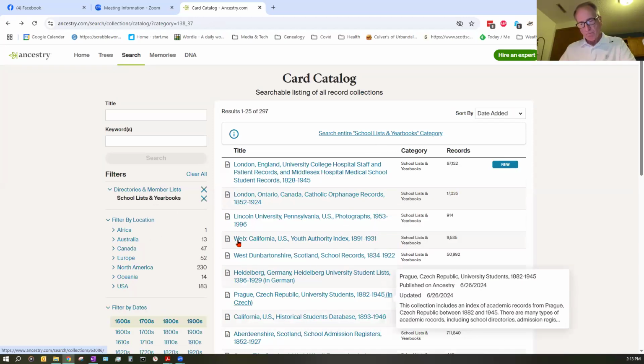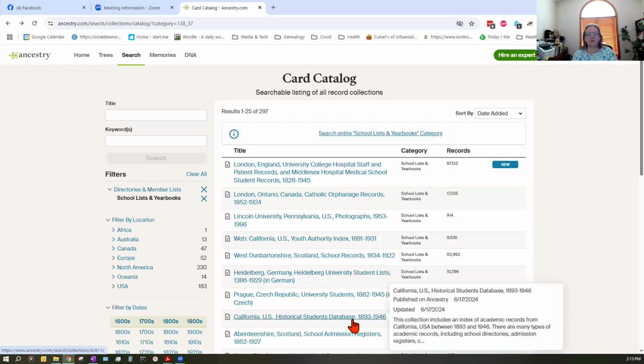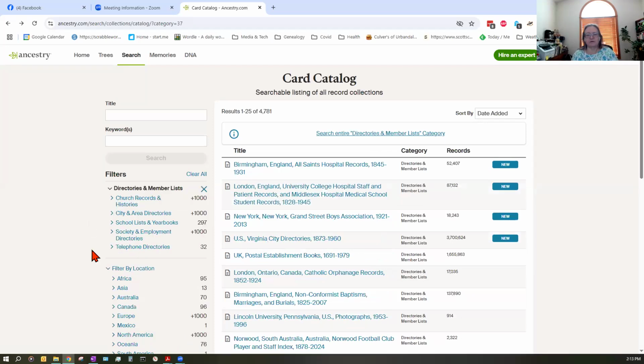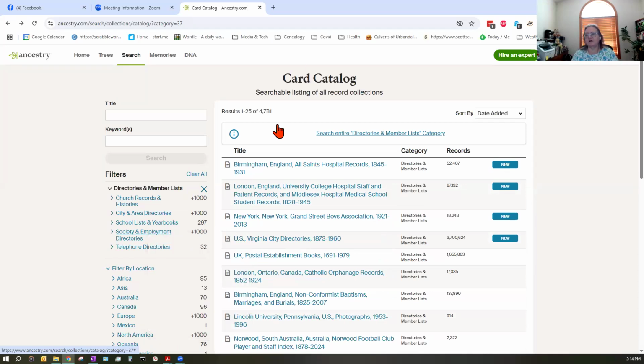And you'll notice some of them, if they have that web colon, are not housed on Ancestry, they're housed on a third party. But if you have somebody that was a part of the Youth Authority Index in California, you might want to look at that. There's the California Historical Student Database, not a traditional yearbook, but if your people were in California, you might want to take a peek at that. So, okay. The next category is one that I think is really fascinating.